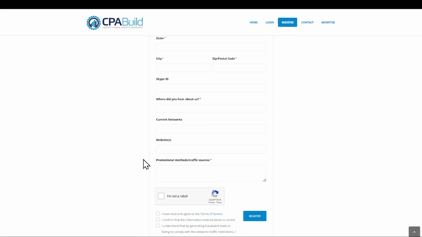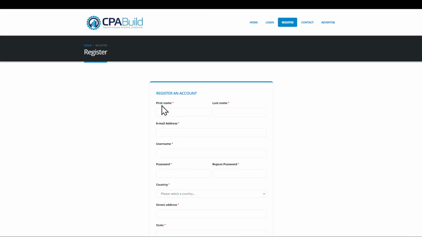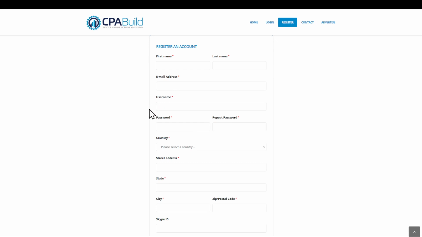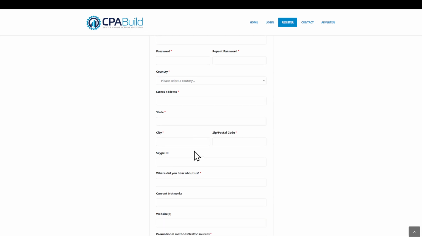As you can see, when clicking on register, all you have to do is fill in this information. Now, before I fill in this information, I gotta tell you something very important. Make sure that all of this information is real and correct. Make sure that you use a very secure password. Make sure that you choose all of the right information.